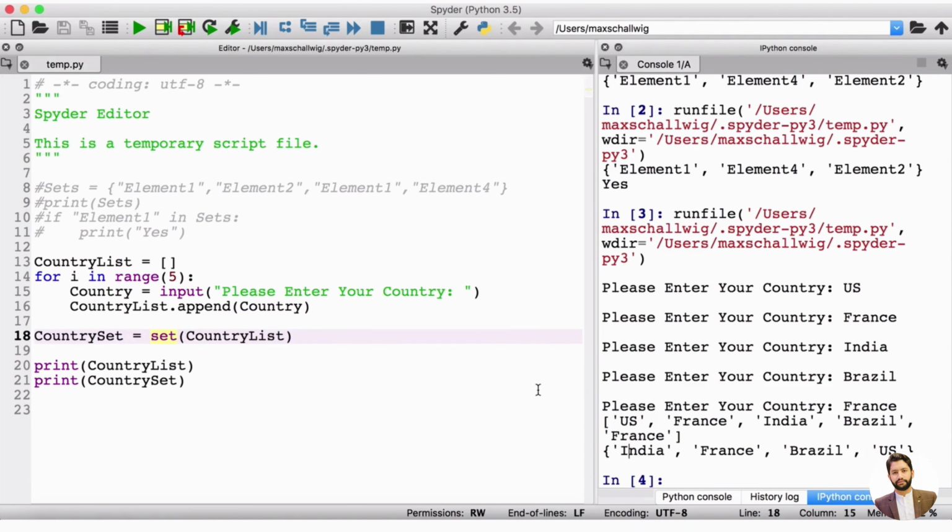And here in sets we just care about if it happened. And so what we did here is we just made a loop. We asked for user input to enter their country. We save it in country. We add the country to the end of our list. And we do that 5 times because we have a range of 5.